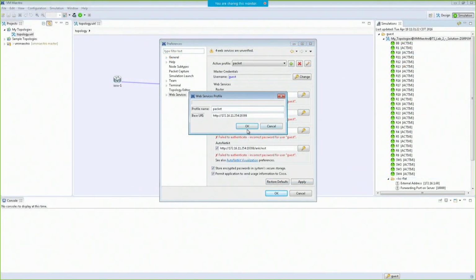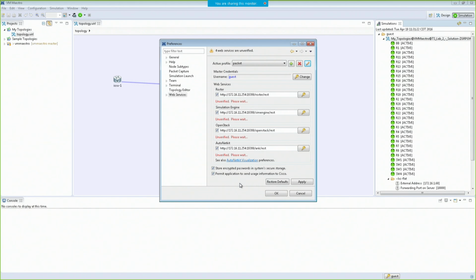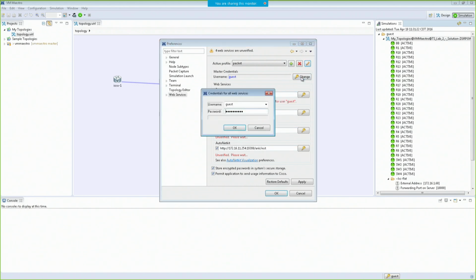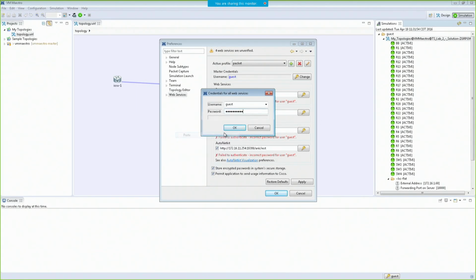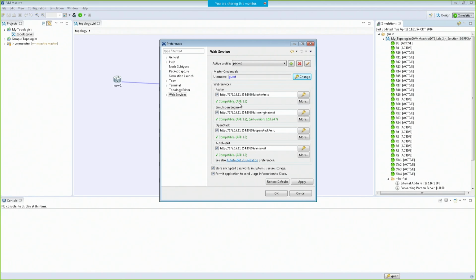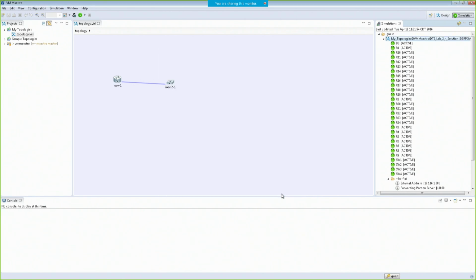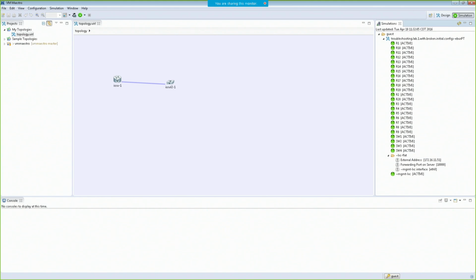Okay, in my particular case, I had a randomly generated password. So you'll see that it gives an error message here when it goes to connect. So what I need to do is change the profile and then copy and paste the guest password that the Terraform script returns back to us. And assuming this is going to work, you can see those icons change to green. And then if we look under Simulations, you can now see, let me see if I can zoom in here, it says Troubleshooting Lab 1 with the broken initial configs.